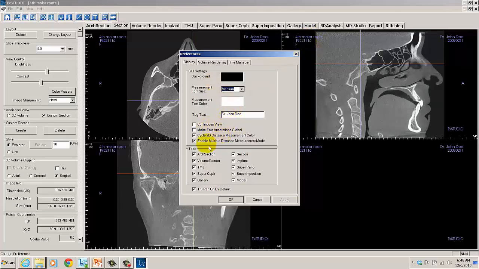Down below that we have an opportunity to enable multiple distance measurement mode. So when you click on the measurement tool, it will continue to draw lines, distance lines, every time you left mouse click and drag your mouse. We can disengage this or deselect it, and then you would have to click on the measurement tool each time you'd like to draw a measurement. Also too, we can deselect the Cycle 2D measurement mode. Let's go ahead and leave both those active right now.